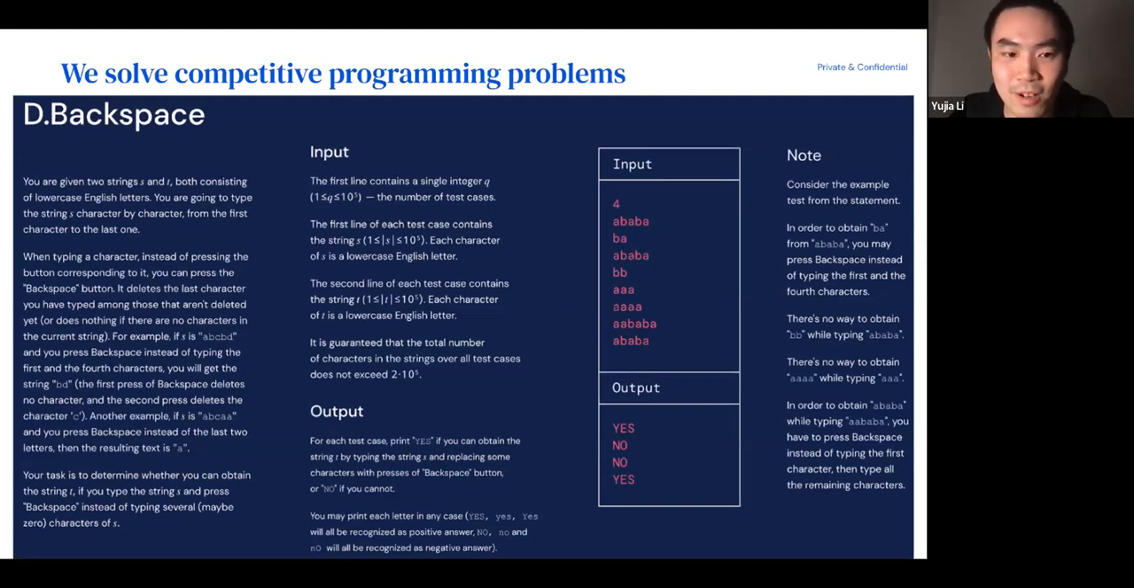What you are asked to do is that initially you're supposed to type in this string, A, B, A, B, A, for example. And if you just type those keys, then you get this string. But this problem gives you a twist such that you can replace some of the keys with a backspace. What a backspace does is delete the previous character that you just entered.